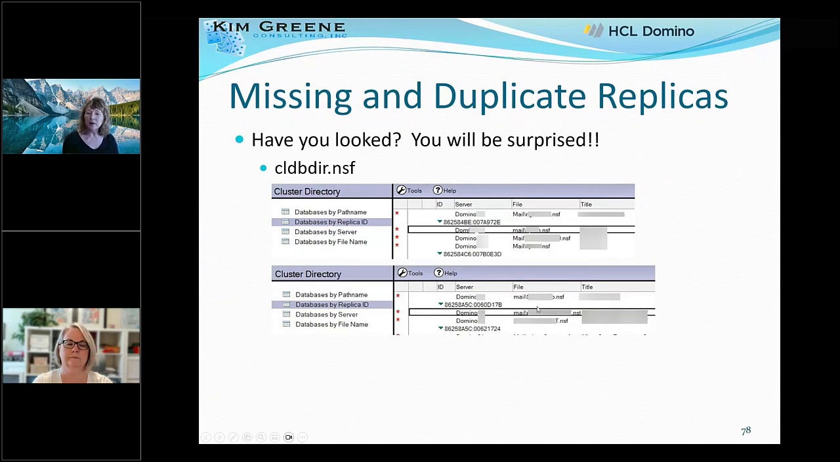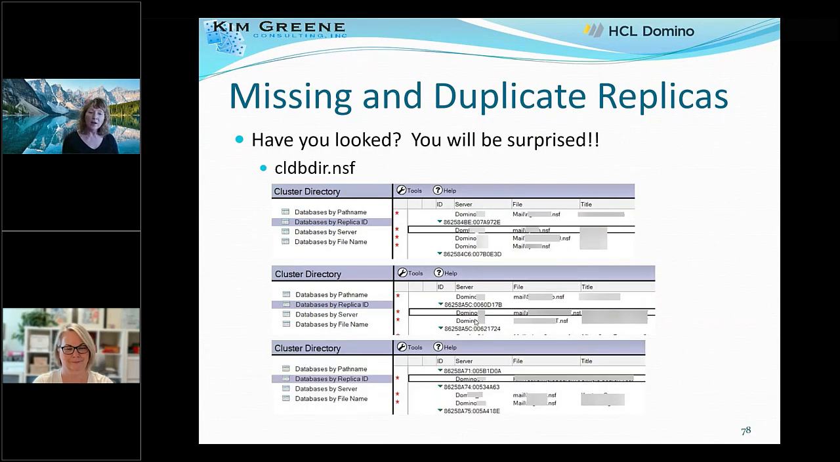And here we have a double situation. Again, these are the same server. We have a duplicate replica, but we also have a missing replica. We don't have our secondary server listed here. So we have the double whammy, a missing replica and a duplicate replica. And here we have a situation where we just have a missing replica. There's no duplication, but there's a missing replica. So you can use CLDB-dir to find that information.